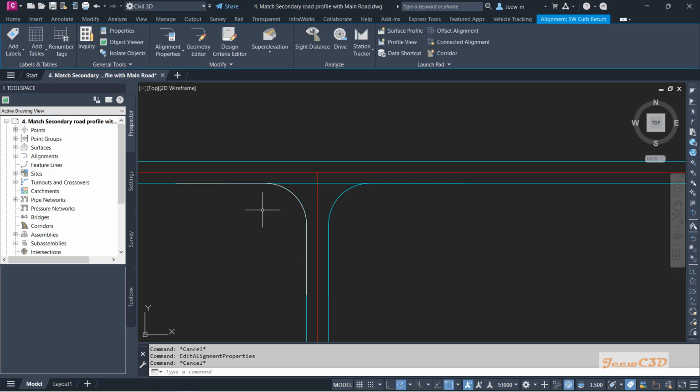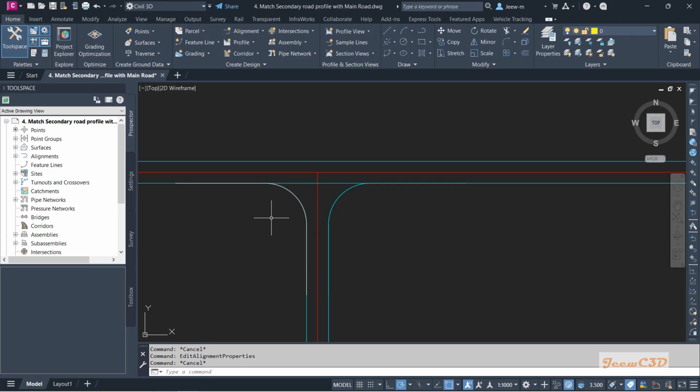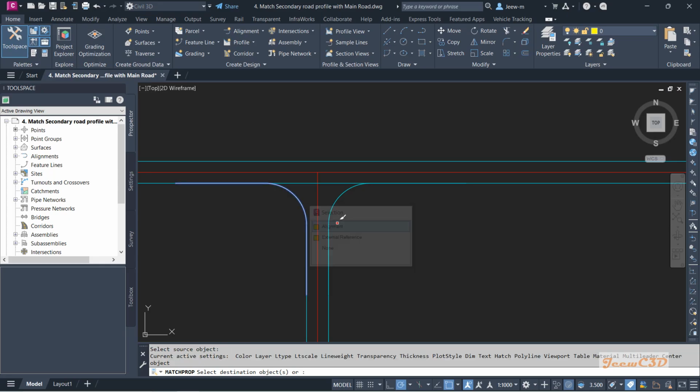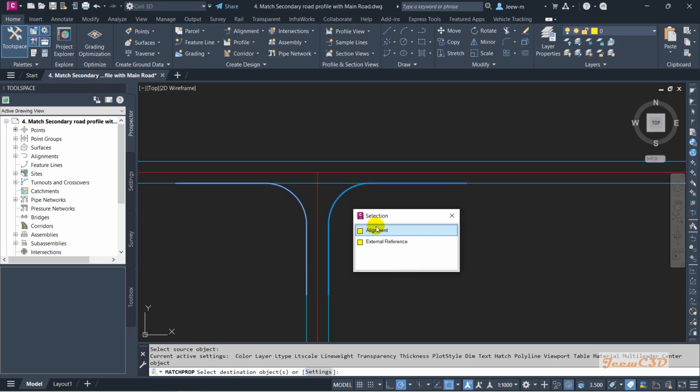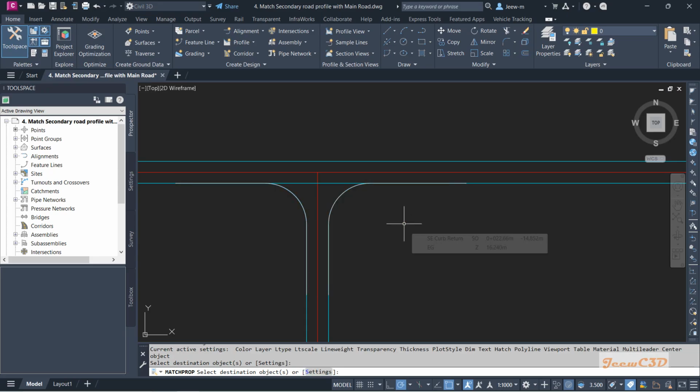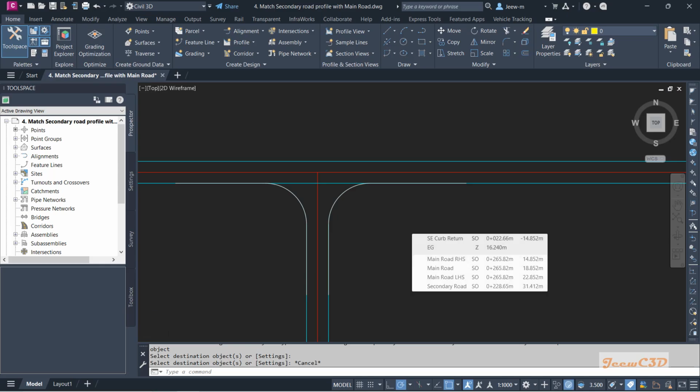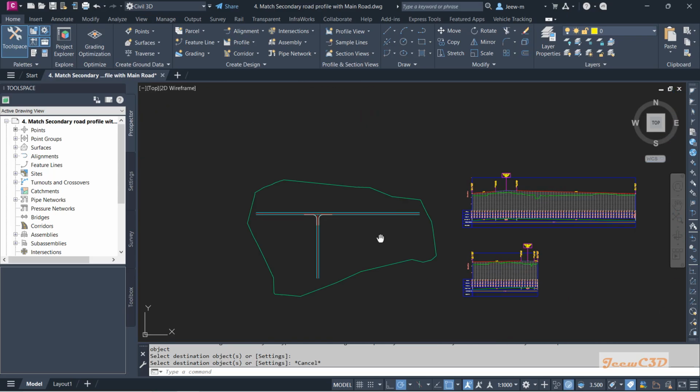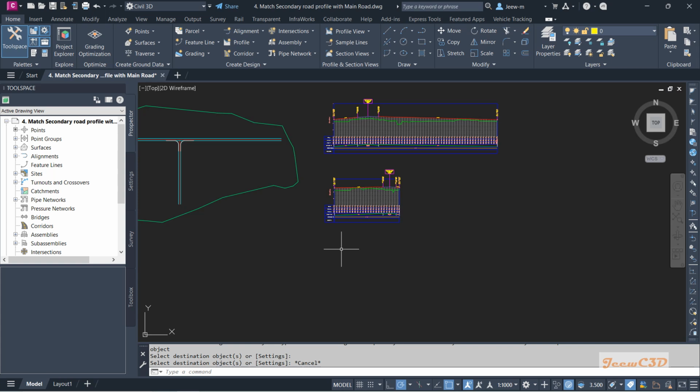Now it is giving a white color, so I am going to change this as well. Instead of changing the style, I am going to type MA on my command line and press enter to use match properties. I'll select this alignment and go to here and match that one, then it will match the styles. Right, so now I am going to create the temporary corridor.